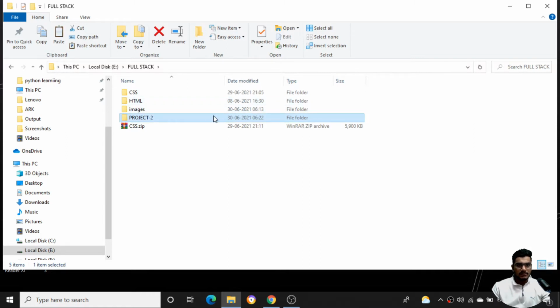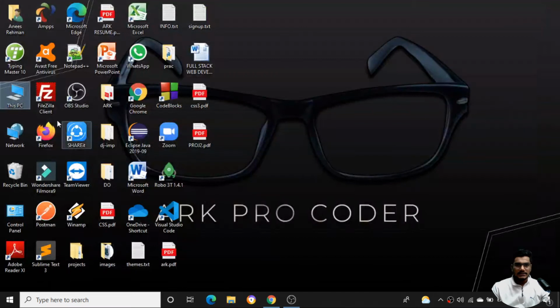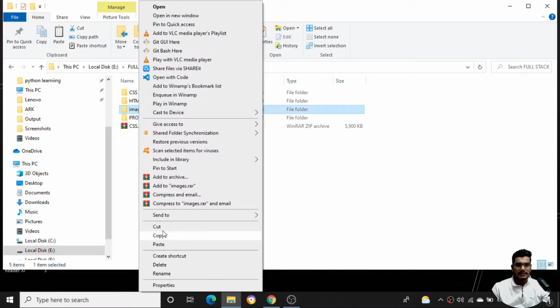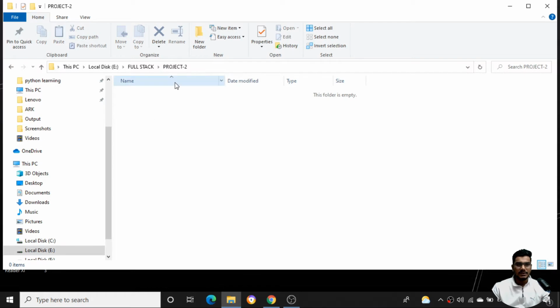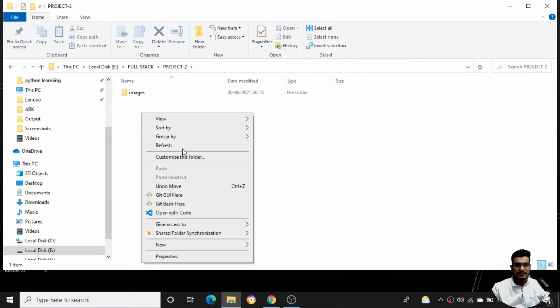So this is project 2, and you can see here I have some of the images which I have downloaded from unsplash.com. You can download such kind of images, one logo, and some images from the website, whichever you like based on the e-commerce product. I'll copy these images, cut them, and paste them inside this project folder. Then I'll open this folder inside my Visual Studio Code, by choosing open with Code.